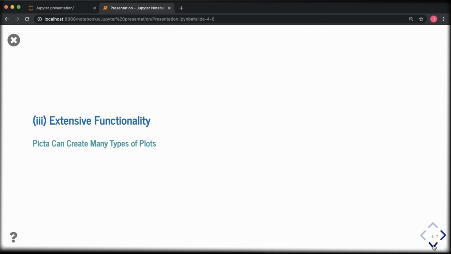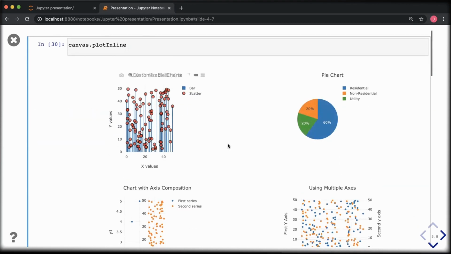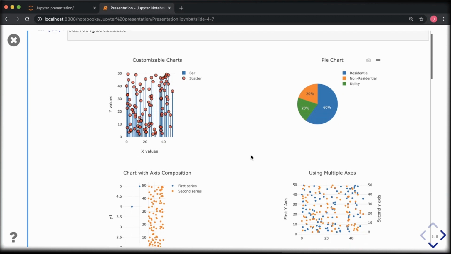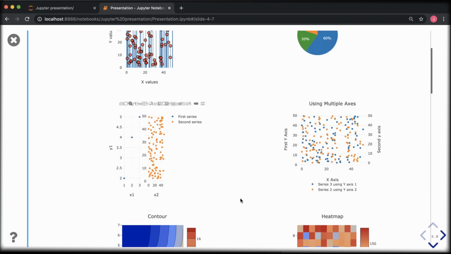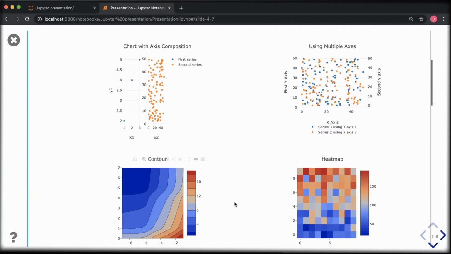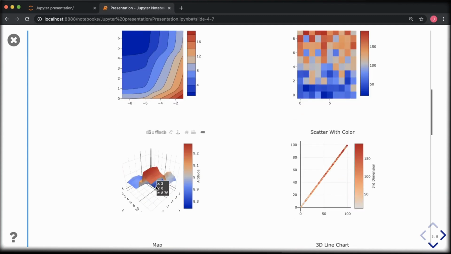Then finally, just to highlight some more of the functionality of the library, this is not an exhaustive list, but just to show that it can create a wide variety of plots which are interactive. We have pie charts, we have split axes, we have multiple axes for the same x-axis or the y-axis. We can do both. Contour plots, heat maps.